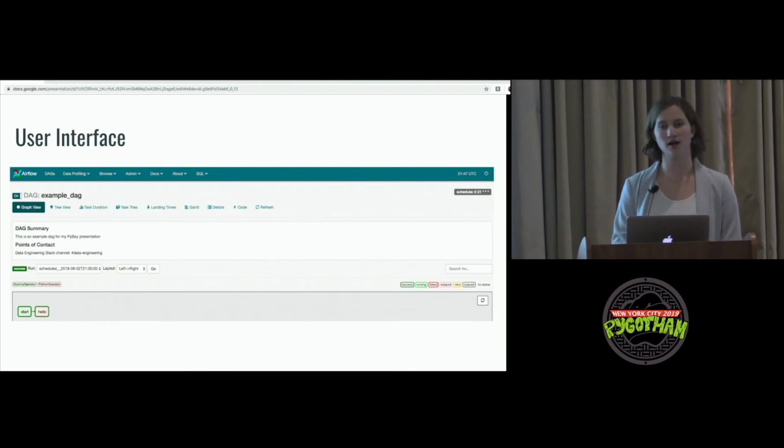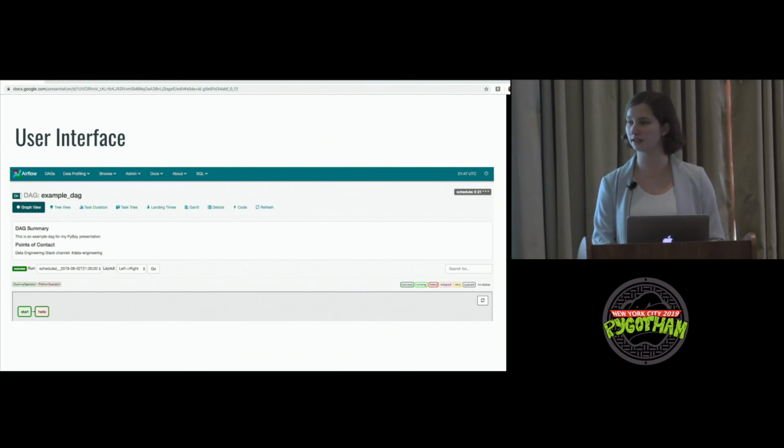We also have on the upper right-hand side the schedule interval. So we know right away how frequently this is running. And then we have, finally, some tabs across the top to have different metrics and insights into what's going on.